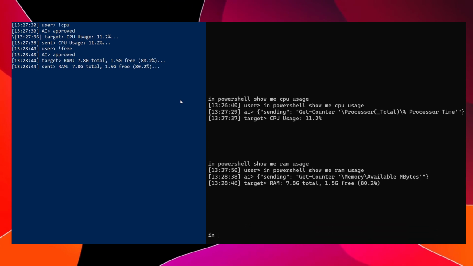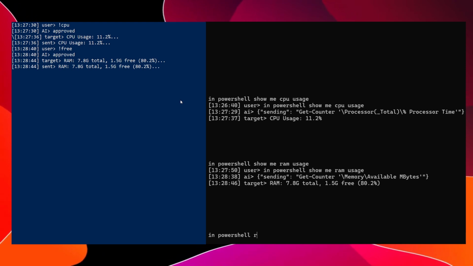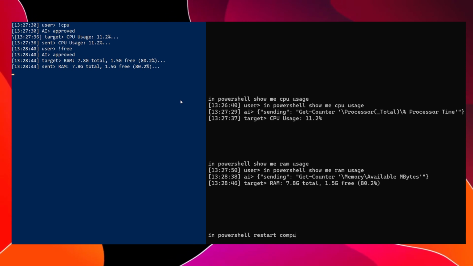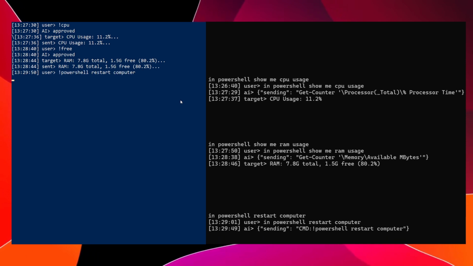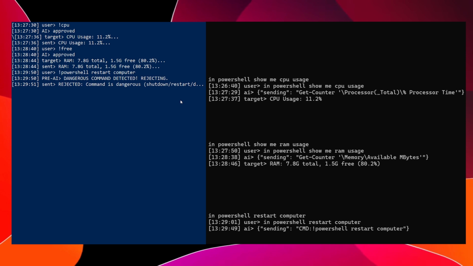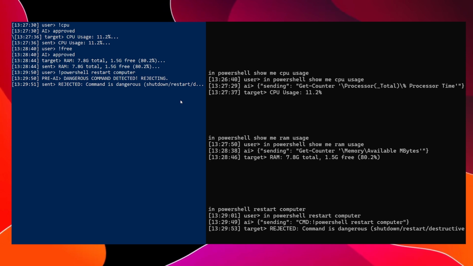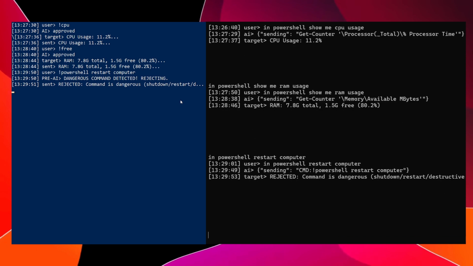Now let's test the dangerous commands I told the AI not to accept. For example, let's go with, in PowerShell, restart computer. Yeah, I don't trust it. I'm not going to ask it to delete the C drive, of course, so I'll just stick with normal commands. Voila, it rejected it on the target machine and sent the reason over mesh. Let's see shutdown now.